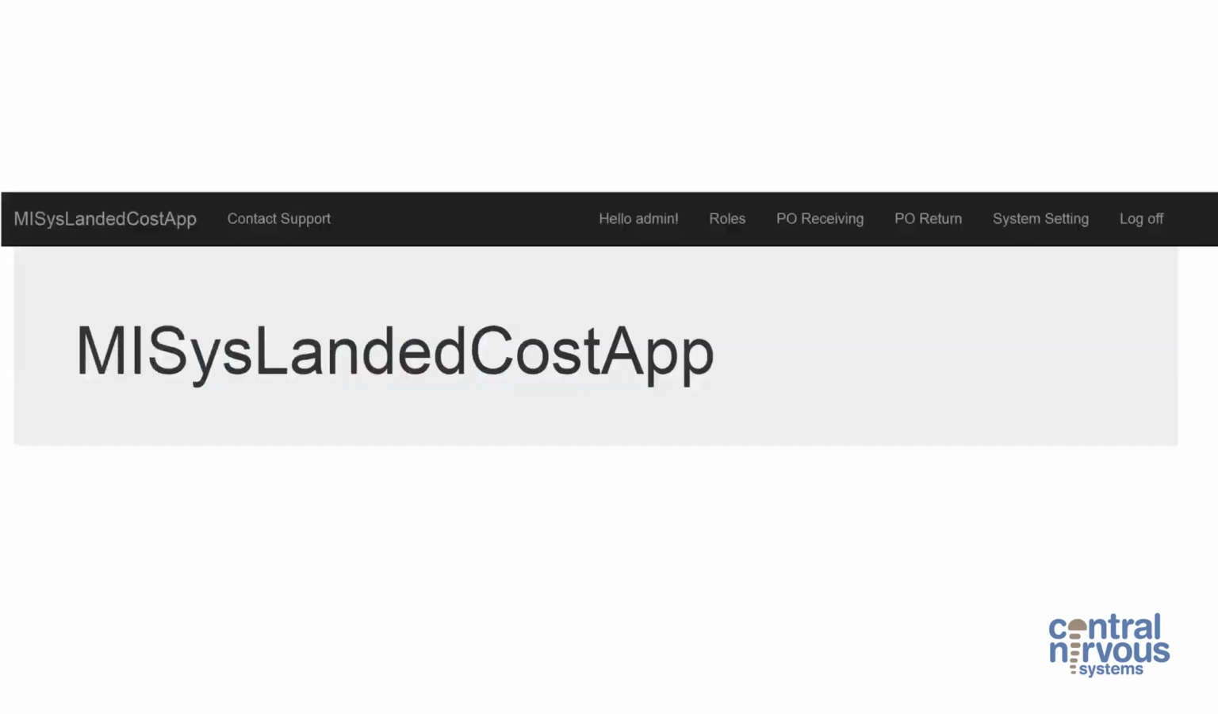When you log in, you get a screen that's got your options on the top. I can do a receipt, I can do a return, or if I happen to be an administrator, I can set the roles for the various people that are using the system. Actually, sorry, we're not going to look at roles first. First, we're going to look at that additional cost tab, just in case people haven't seen it before.